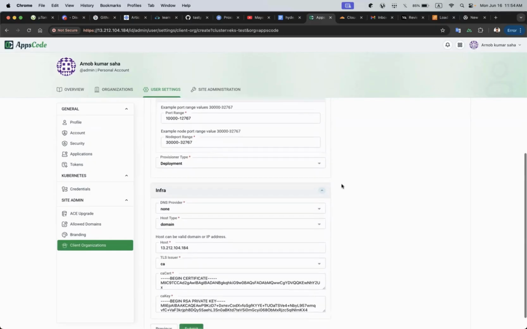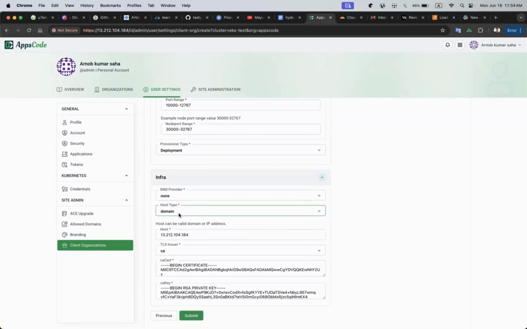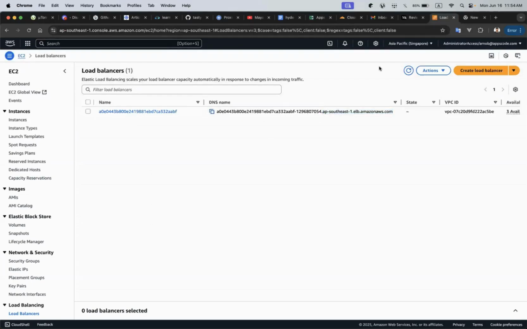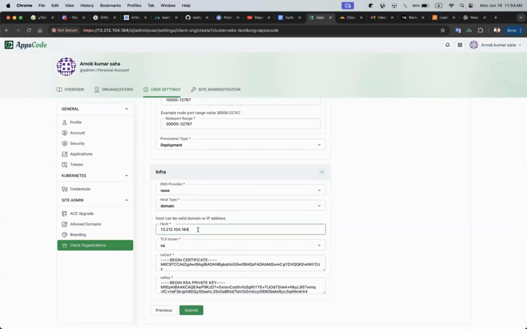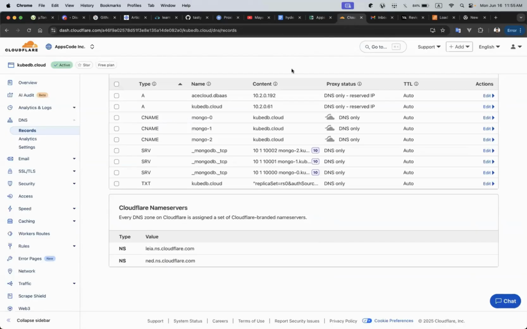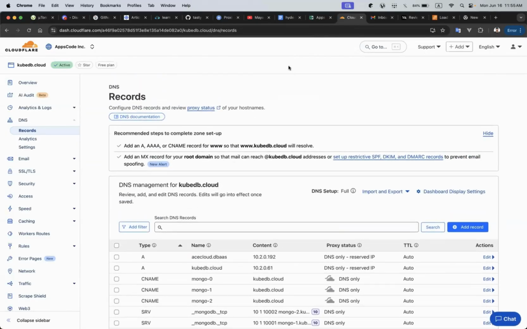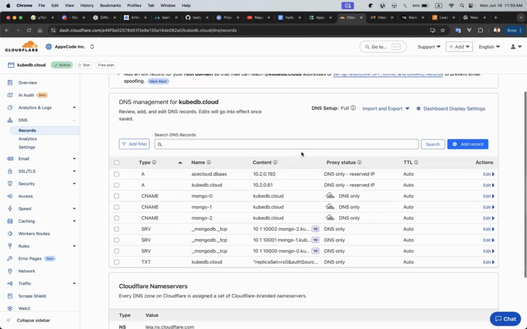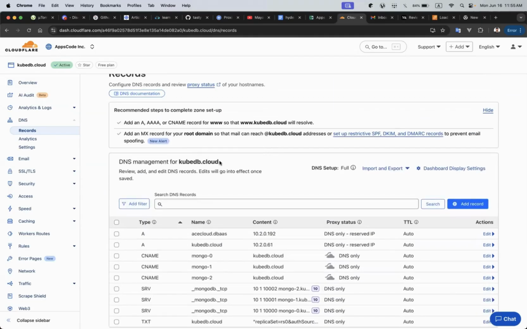Let me show you how we can do that. Let me first keep the host type as domain, because this is a domain. It is clear. Now we need to give the host name, and as we don't know the host name, because that will be created on the fly, we need to manually create one CNAME record in our Cloudflare, or AWS Route 53, whatever you want. I prefer using Cloudflare. So I'm going to use my kubedb.cloud domain to actually expose the databases. I'm going to name it org1.kubedb.cloud. That will be used for accessing the databases. So I'm going to put that one.